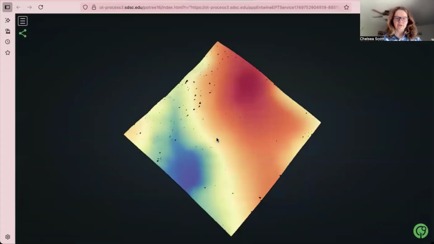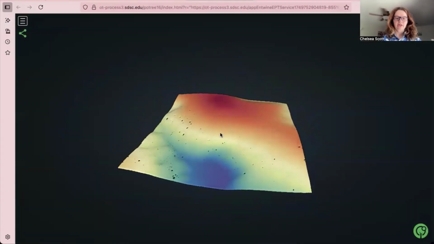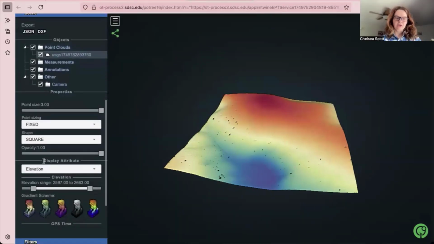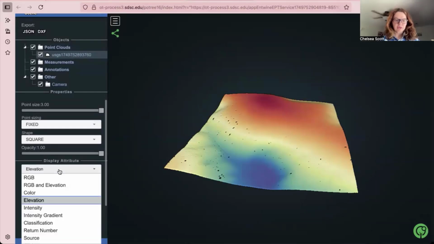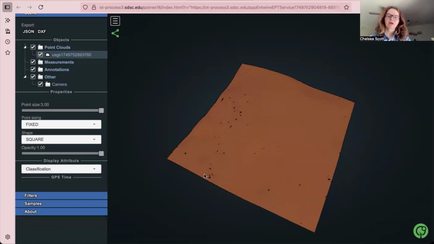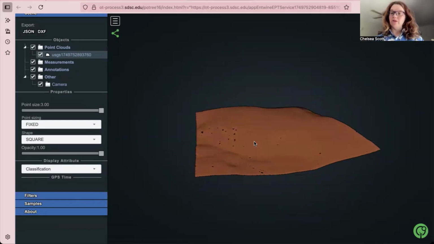So here it is. We can zoom around, rotate, and it does appear that there are no trees or other vegetation, which again was the point of selecting ground points only. We can also come here to display attribute, for example, and look at classification. And we see that there is only one classification, which is shown by this brown, which reflects the ground classified points.